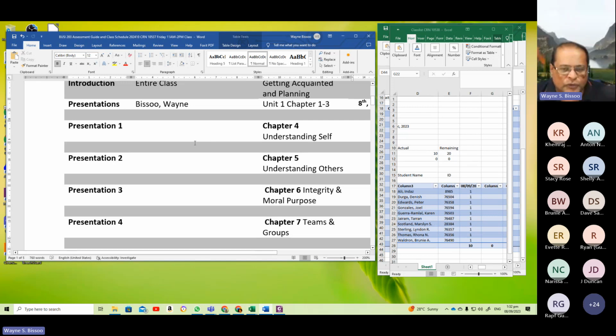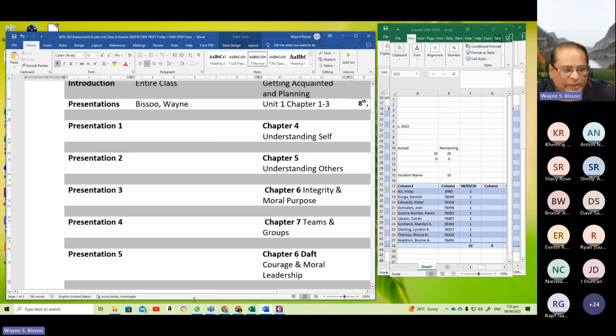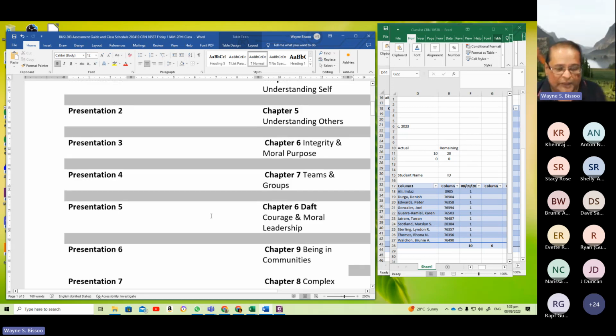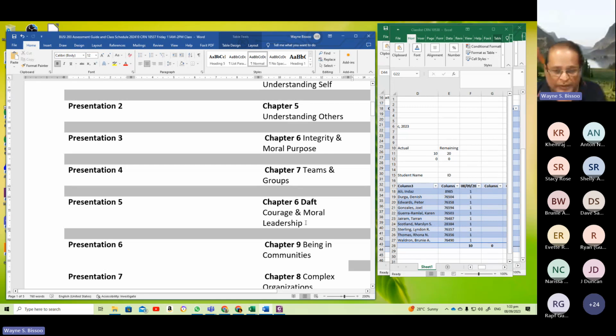What I would like you to do is to have a look at these chapters and see which ones speak to you and your group. At this point, you could communicate with each other and see which chapter appeals to you. Chapter 4, the first one, which I spoke about before, is about understanding self. Chapter 5 is understanding others. Chapter 6 is integrity and moral purpose. Chapter 7 is teams and groups. Then we come to the first DAFT, which is courage and moral leadership.